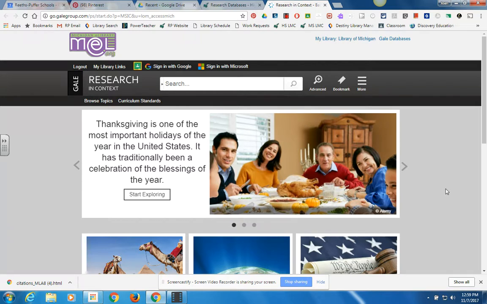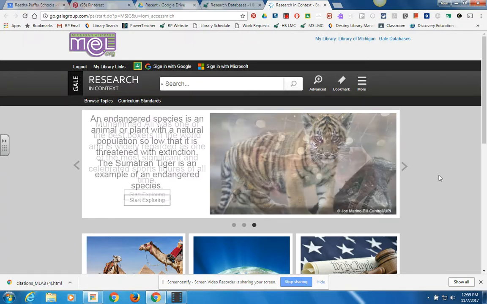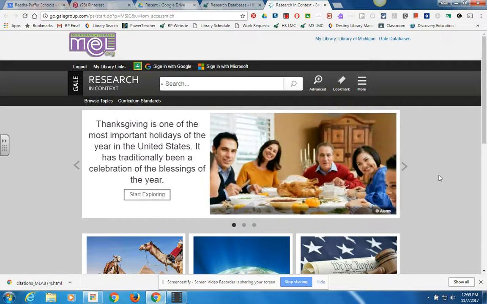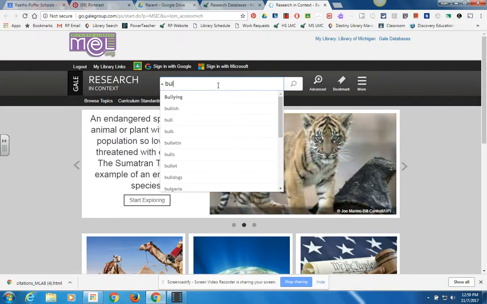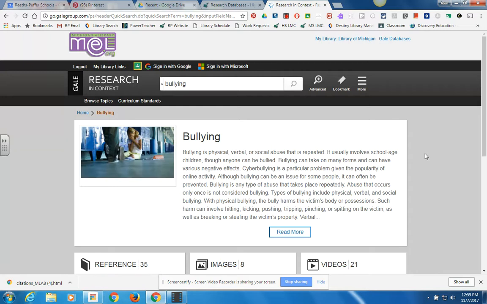If you used a database independently last year, I'm pretty sure this was the one. For some of you, this will be review. For others of you, this will be new information. You're going to find that this database is very easy to use and very user-friendly. We're going to start out by typing our search term bullying into the search box and then pressing search.